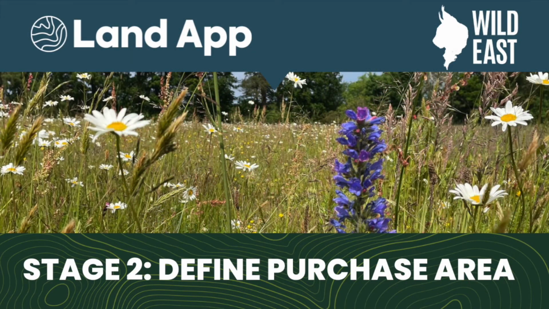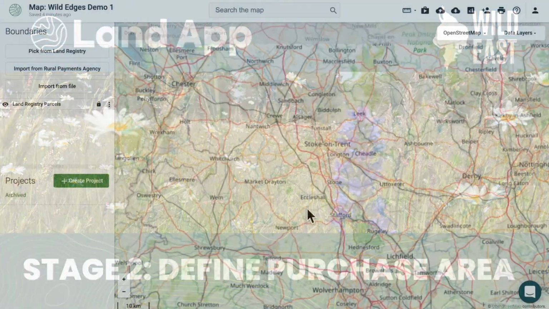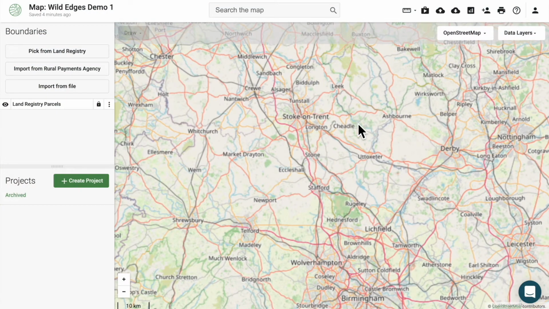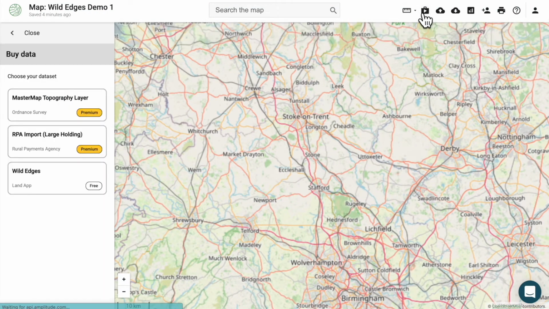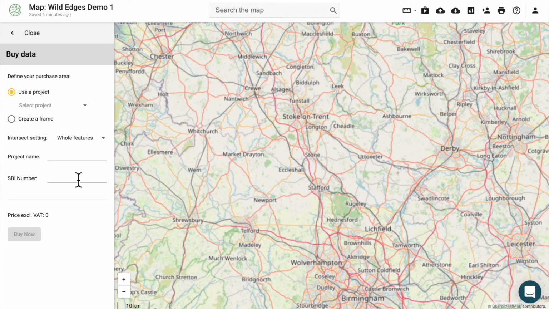Stage 2. Defining your purchase area. In this section, we will be running through two workflows. While they are similar, there are some subtle differences that you may need to pay attention to. Firstly, we are looking at the workflow if you want to run all the edges within your SBI number. This workflow is much more general.